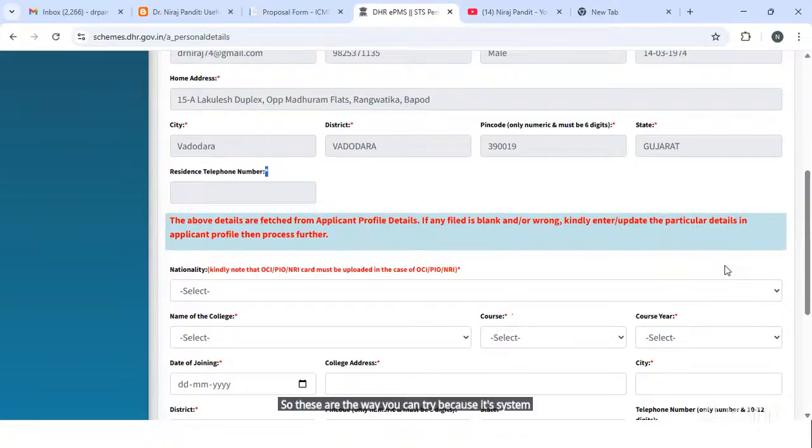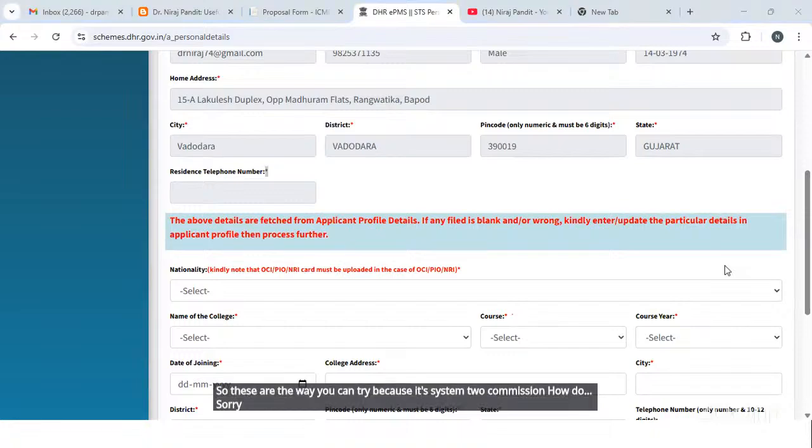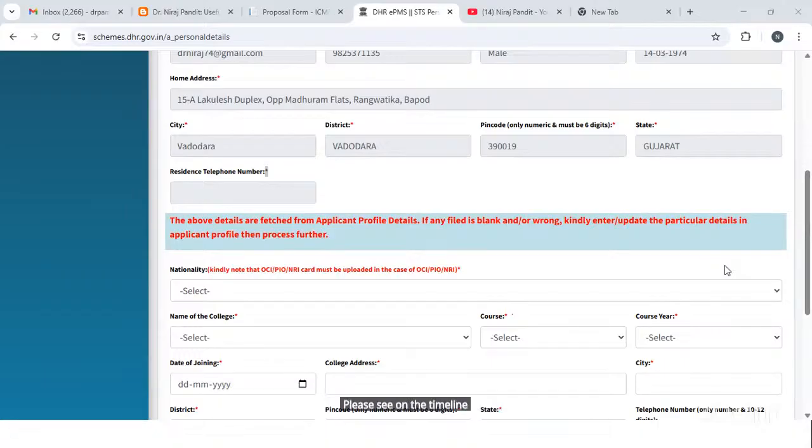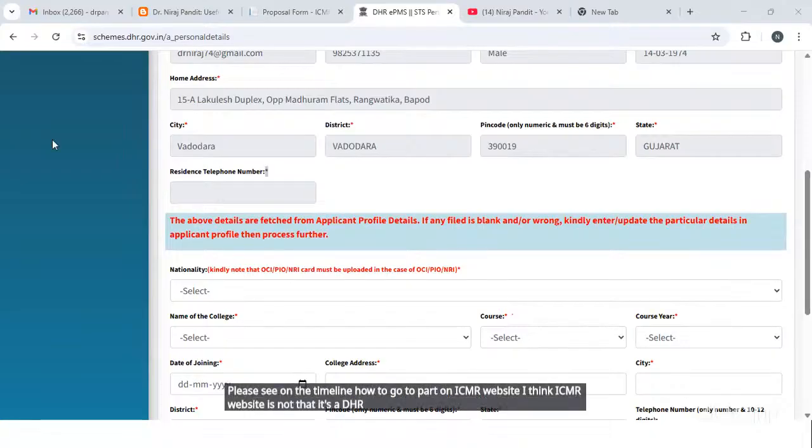A few questions. How long is the research for the second year student? Second year student, third and fourth year, you have to finish by the fourth. The timeline is already given on the website. Please see the timeline. I think the ICMR website is not, it's DHR. I am again saying it's a scheme. DHR.gov.in is the website.